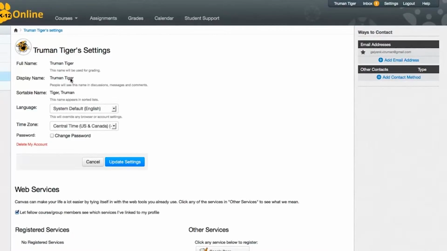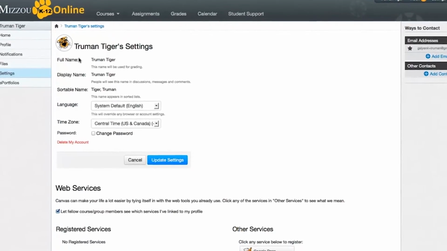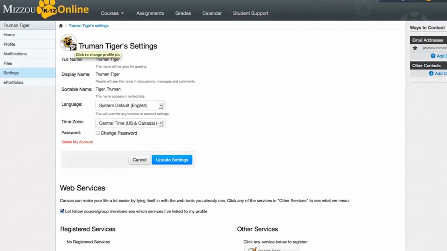Next, let's go over how to add or change a profile picture. Keep in mind that profile pictures should be small and square to prevent distortion. You can see that we already have a profile picture added here, but we're going to change it to a slightly different version. There are two ways to do this. Under the Settings tab, click on the placeholder profile picture icon. Note that you can also change your picture on the Profile tab on the left.